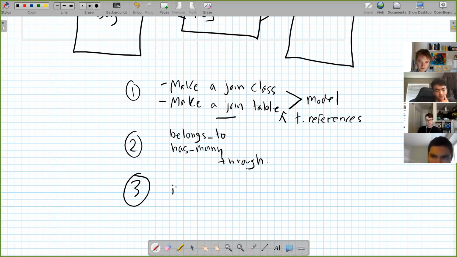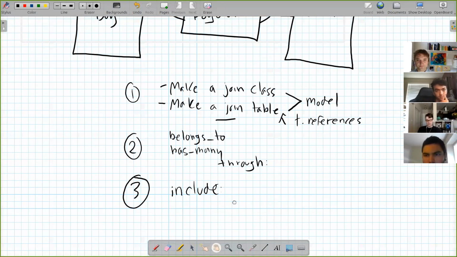Quick question. When is the right time to use has and belongs to? Talk about that in a sec. What's the thing we do in the controllers? Include. There we go. We got to include stuff on our GET requests. So that other question was, when do we do belongs to? When do we do has many? Who's got an answer for that?